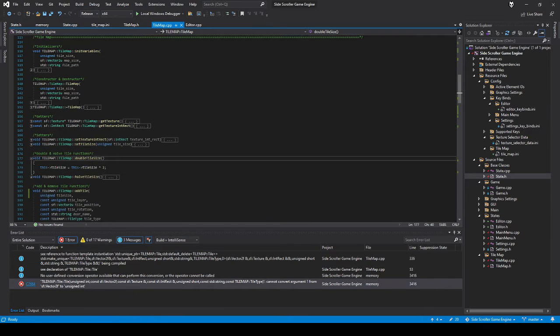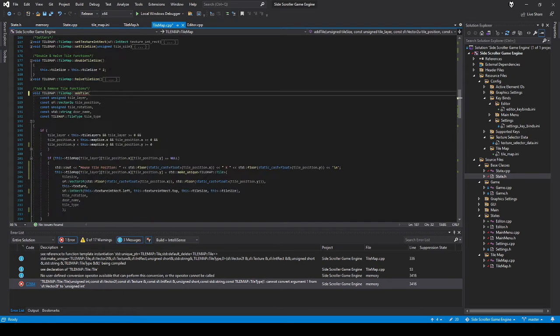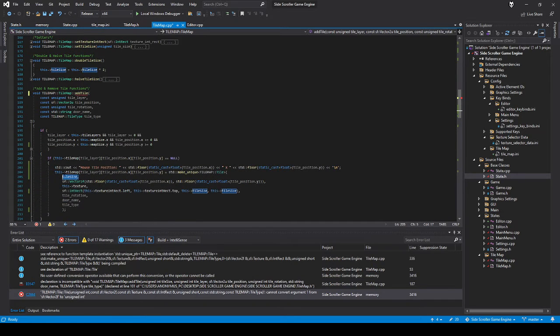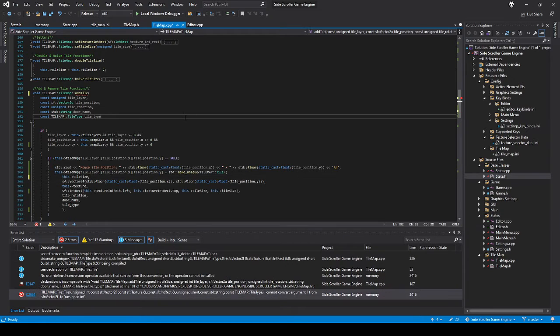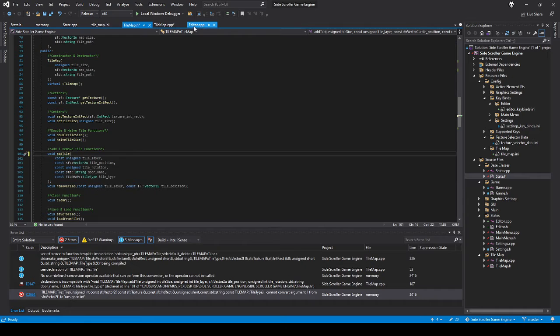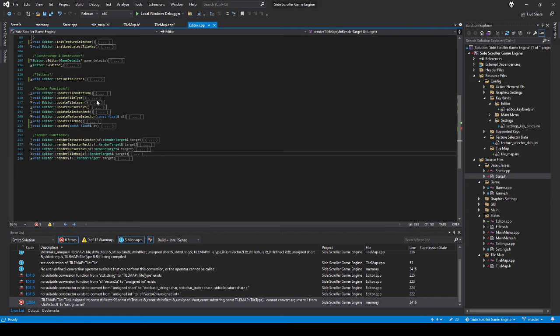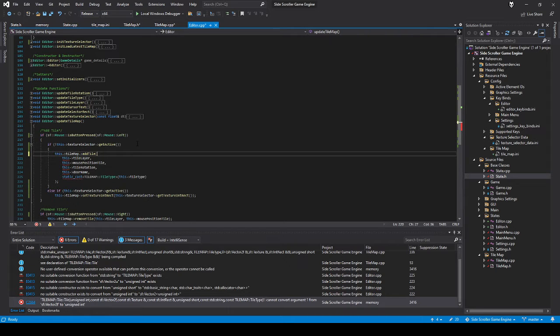Or actually, we're sitting in the tile size here, so you actually don't need to add it to this. That's fine. You can just do this tile size like that. This would be fine. Go back here. You can get rid of what we just did, and in the editor, update tile map, you can get rid of it here as well. Cool.